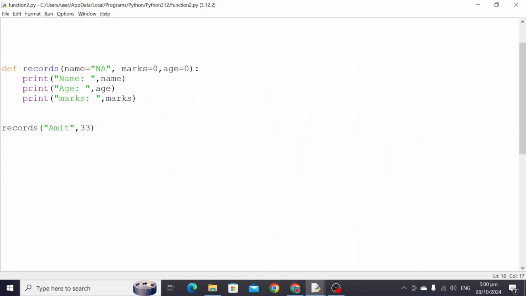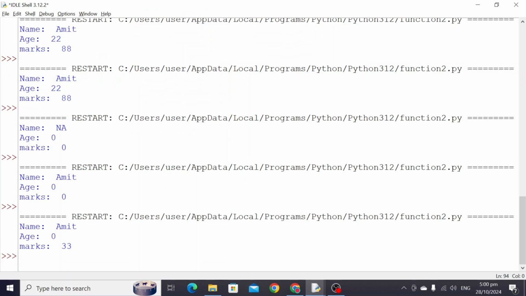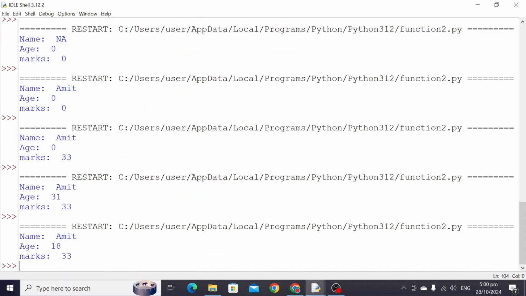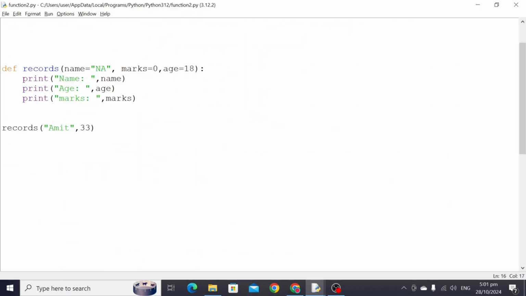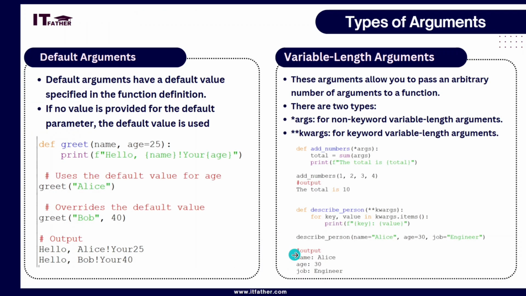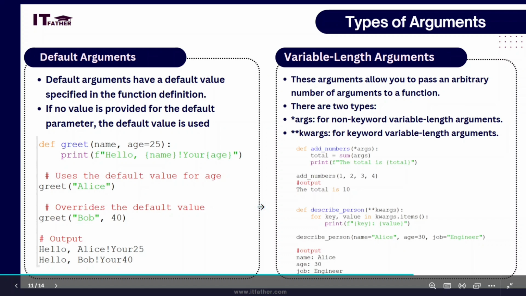In the same way, if age is given, then the value will go to age. So it means we have given default values. If any age is not given, then by default age is 18. So this is the use of default value. It means if any input is skipped or missed by the user, your program should not get stopped, it should display some output. So for that purpose we can use default argument.